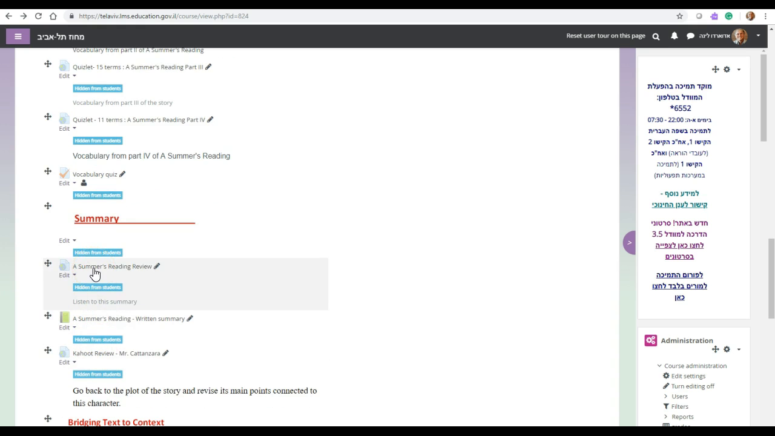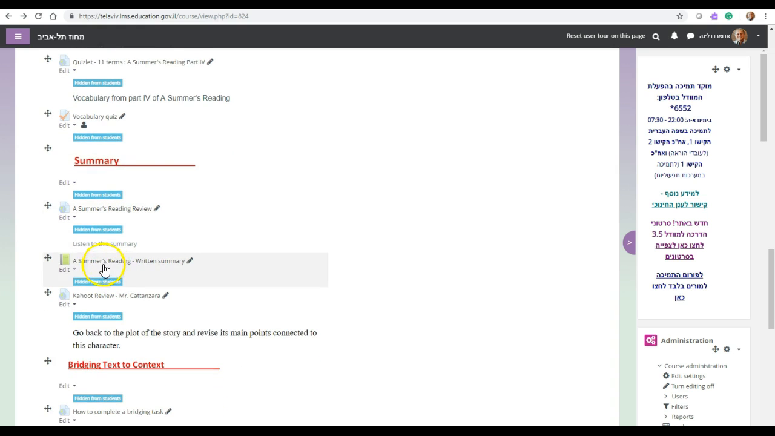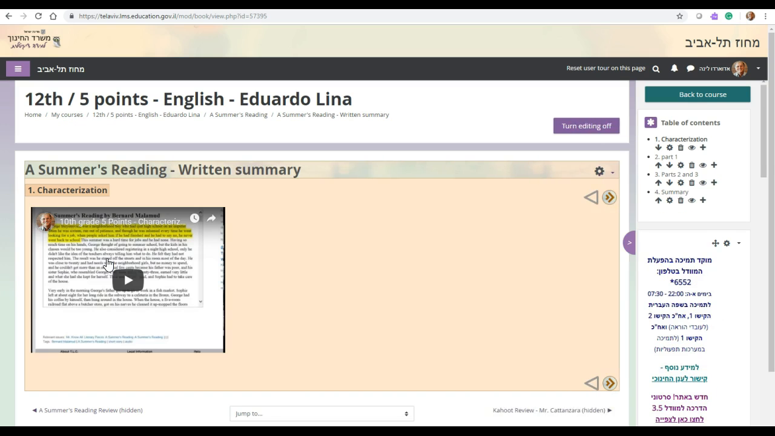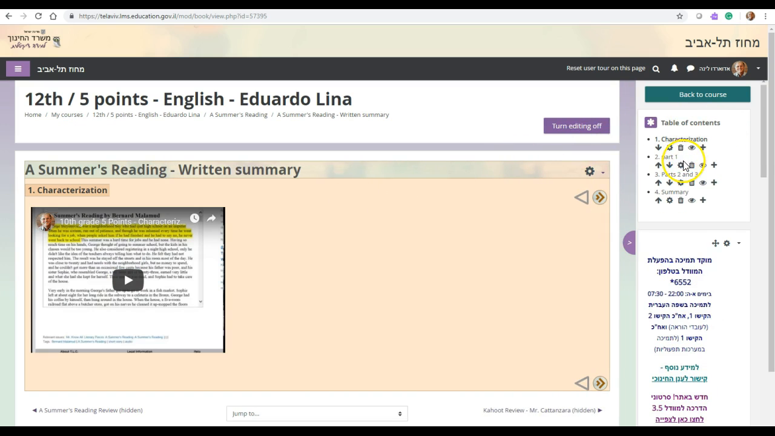I may want my students to read a summary, so I uploaded that. But you see, this is hidden from my students. And then there's a written summary just in case I want them to see, and I have used a Moodle resource called Book because it has more than one page. These are the pages, so you have characterization and the other stuff as well.